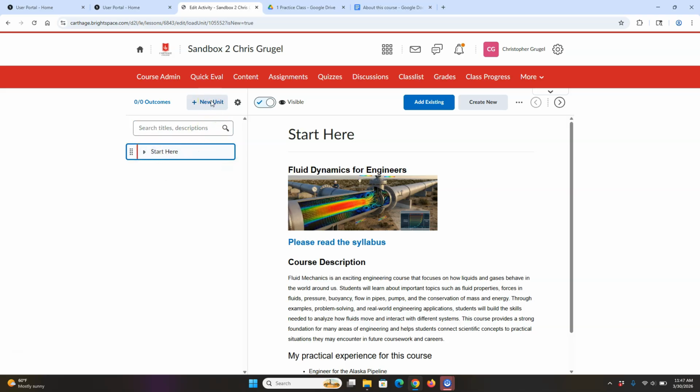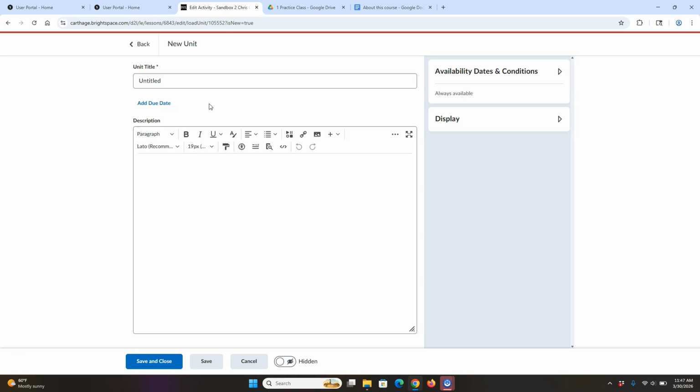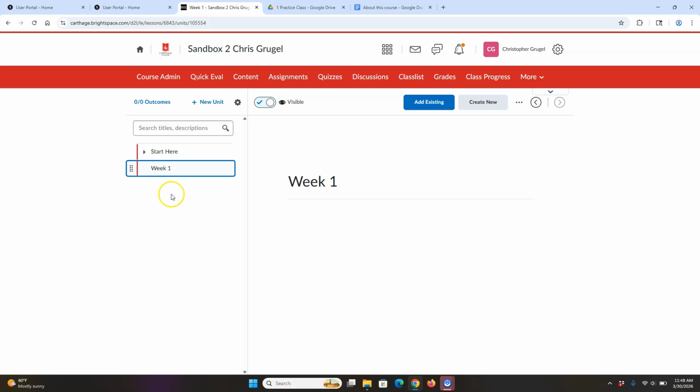I'm going to create a new unit here. I'm going to call it week 1, make it visible, save and close. And so the way the foldering structure works inside of Brightspace is these top levels are units. If I want a folder underneath that, that's going to be called a lesson. And if you have another folder underneath a lesson, they actually call that a folder. So I'm going to create 2 lessons under week 1 called Tuesday and Thursday.